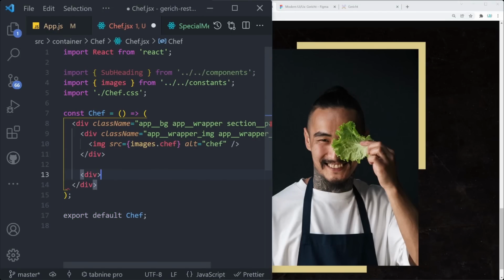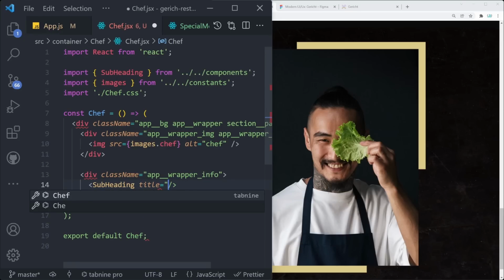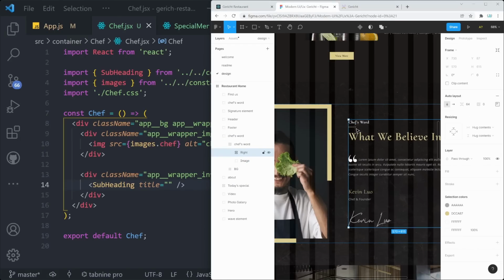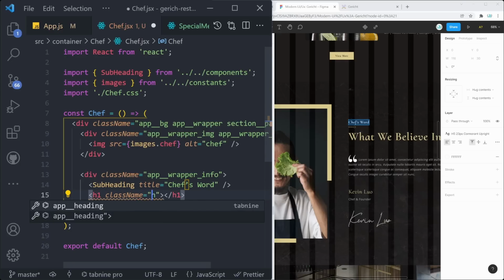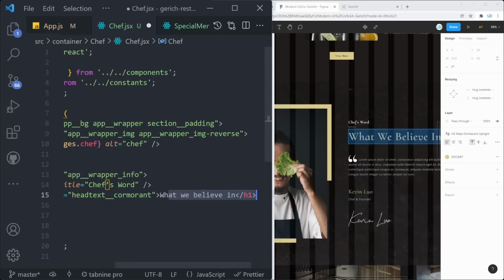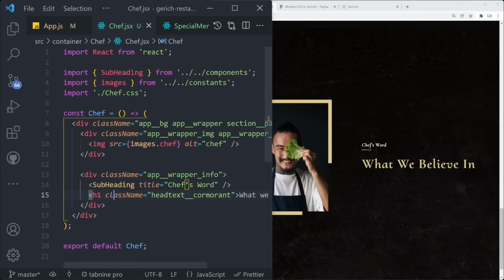Below this div, we can have one more div, and that's going to be the div for the content. So right here, we can say class name is equal to app__wrapper_info. Then we're going to have our subheading. So let's say SubHeading. And as you know, we need to pass a title to it. And in this title, we're going to pass, let's see, chef's word. So let's simply copy that and paste it into the title right here. Then below that, we can create an h1 that's going to have a class name equal to head-text__cormorant. And inside of there, we can say what we believe in. Again, you can simply copy that from the design. If we save that, this is already looking great. So now below this h1, but still inside of this wrapper info div, we can create one more div.